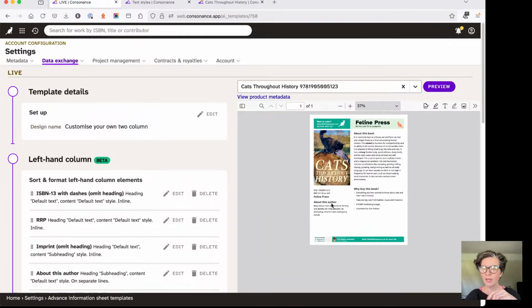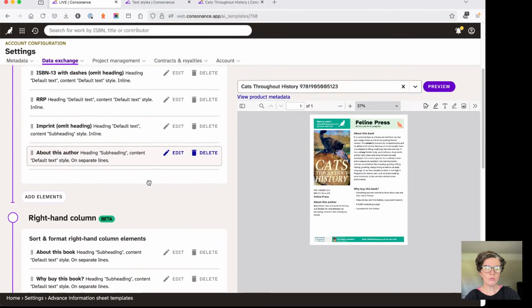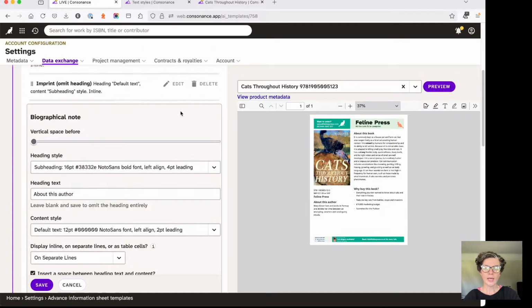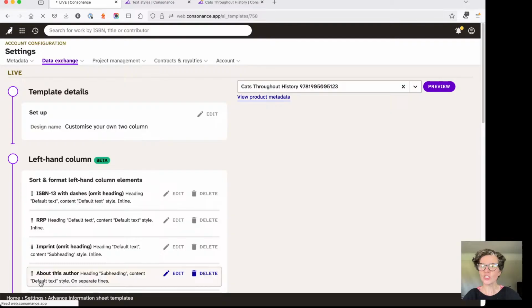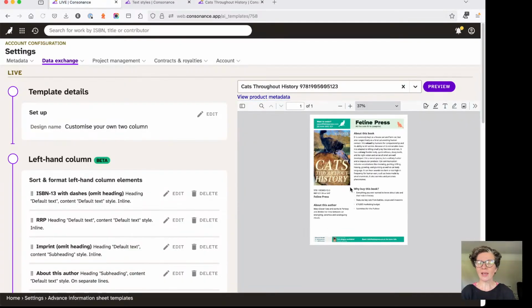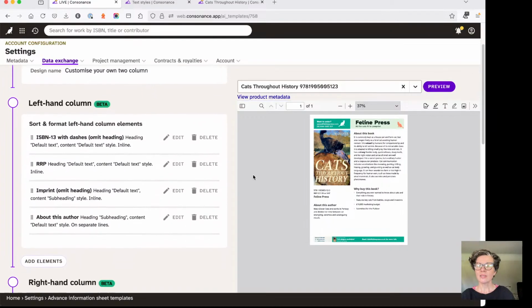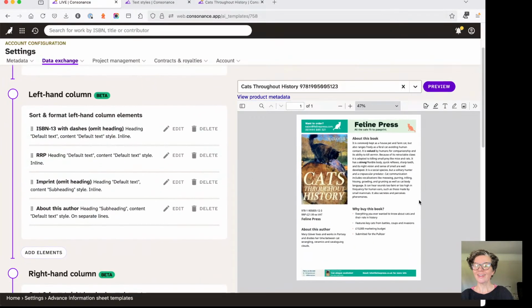How's that looking? I want a little bit more space, so we're going to add in a bit more vertical space before this one. So hopefully this is building up a picture of this being a very immediate way to start taking control of your layout of your marketing materials.